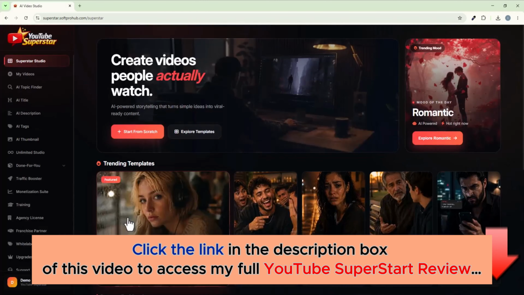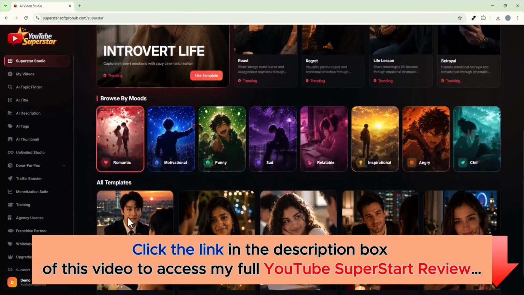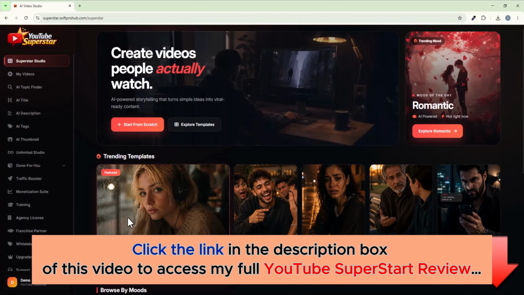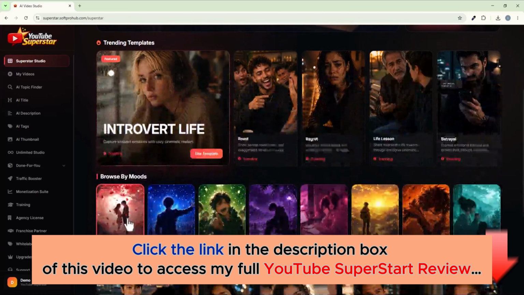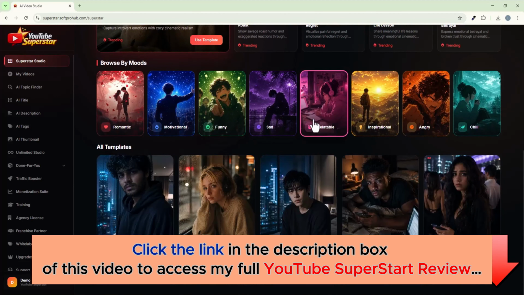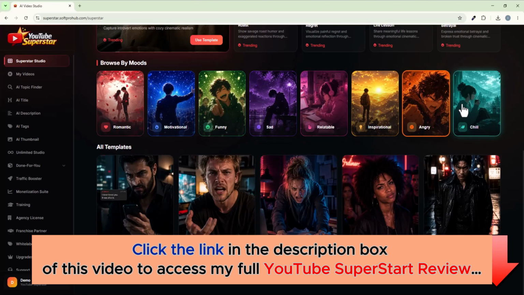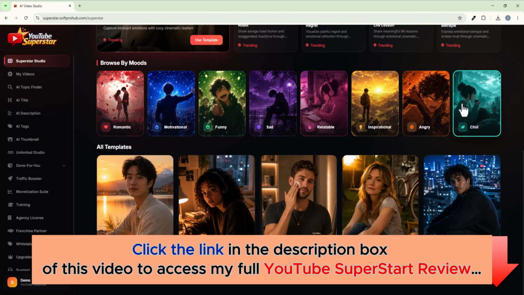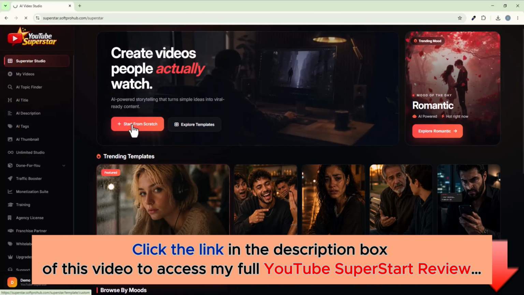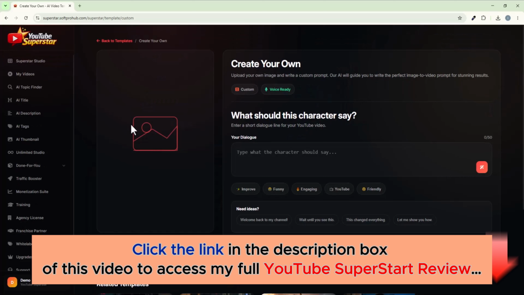So after logging in, this is the main dashboard. You're instantly greeted with a massive library of ready-to-use templates, making it easy to discover new ideas and start creating in seconds. We've got romantic, funny, motivational, inspirational, emotional, relatable, and much more. And if you'd rather create something completely unique, you can always start from scratch. All I need to do is upload my visual, enter a dialogue, and let AI handle the rest.